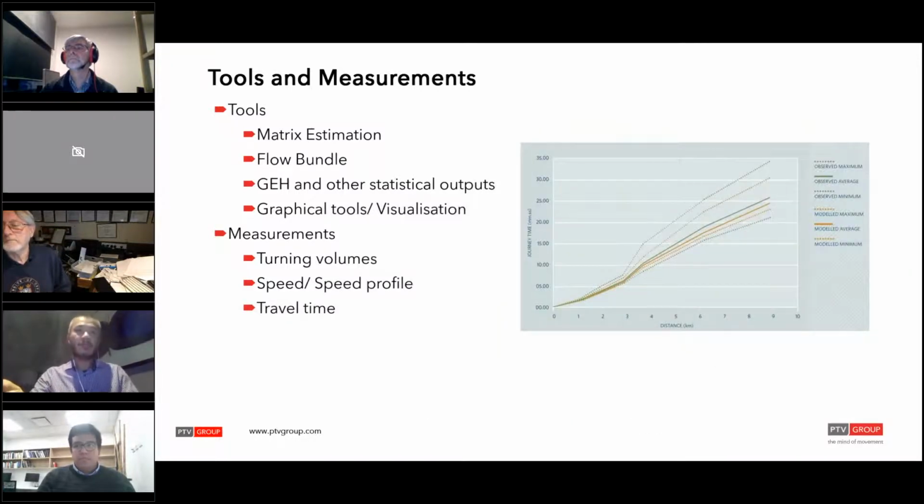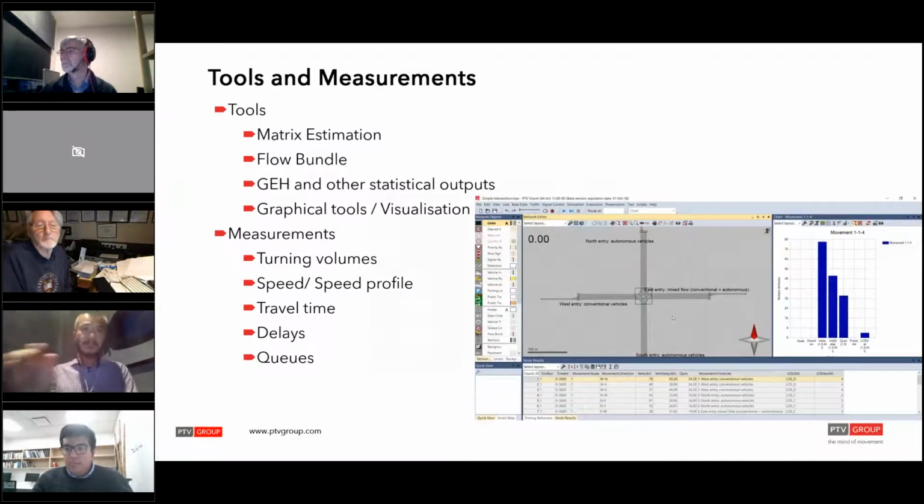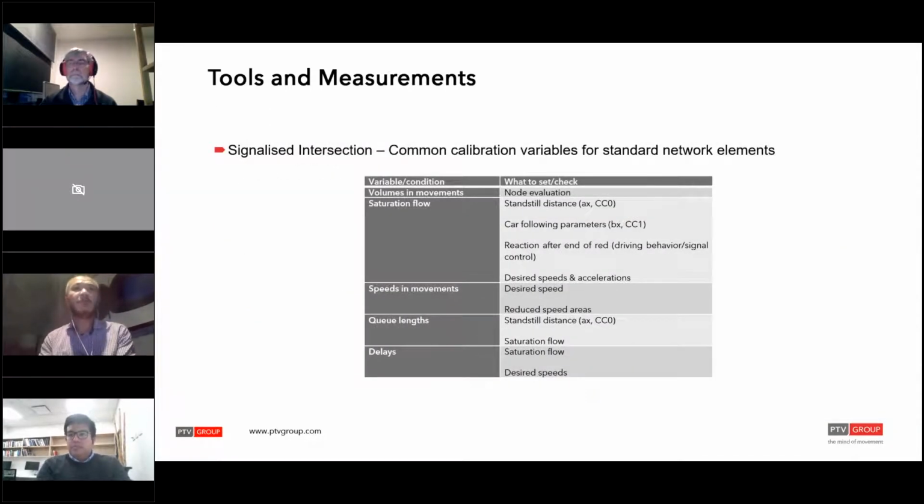And then there's some other measurements as well. For example, travel times, delays, queues, all these have been mentioned by the 2 previous presenters. So all these are pretty common measurements to be used for calibration. Now, I want to talk about some of the more common calibration variables to be used for different use cases.